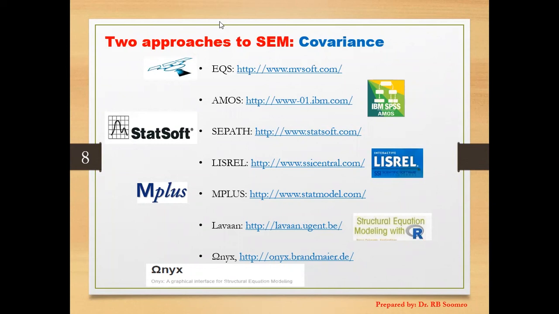The first one is EQS, and this is its website. If you want to know further, you can visit all these websites. And then another is AMOS. I have worked a lot on AMOS, and I applied it in my PhD thesis, so I know it much better, and it's a much more popular covariance-based software. And then CPath is another one. LISREL is also equally popular. AMOS is popular, and then Mplus is also very popular.